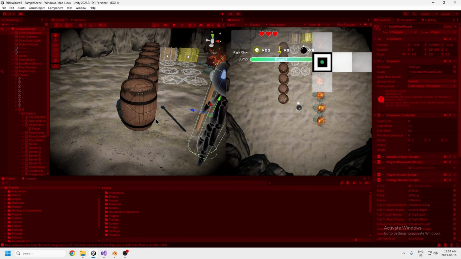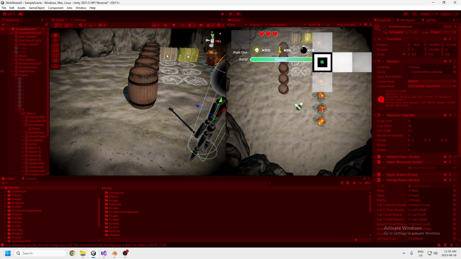The normal way that people do this is they divide it up into rigid bodies, but I'm going to show you a better way to do it that has better performance, and you can have multiple cracks appear before the actual barrel gets destroyed into pieces.